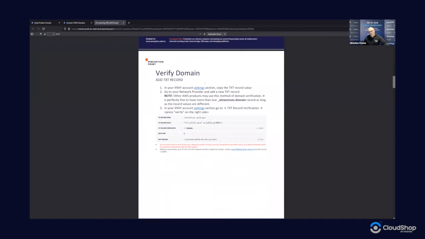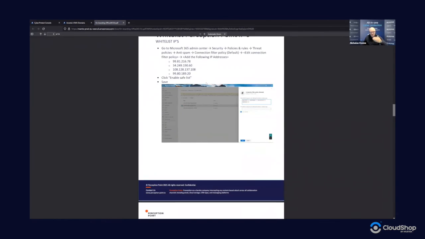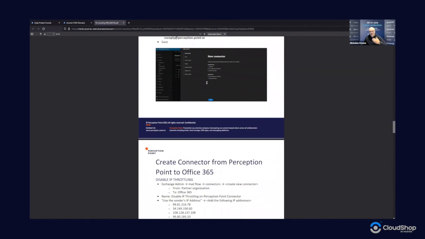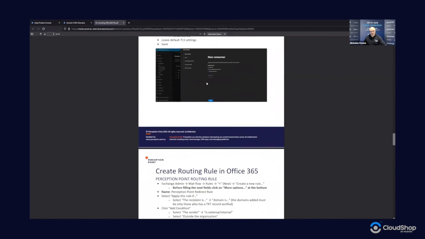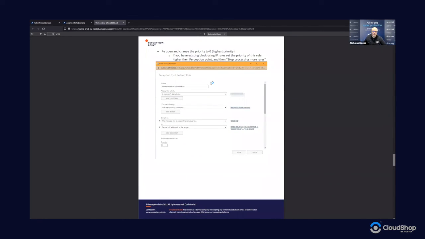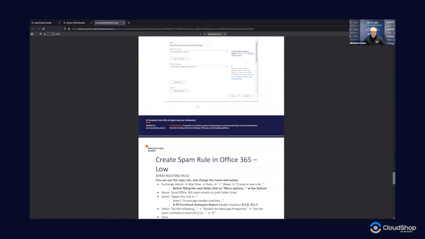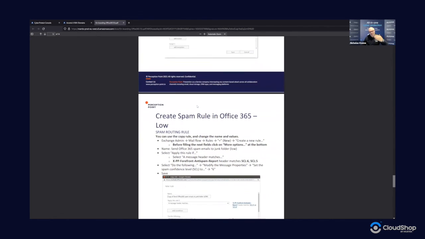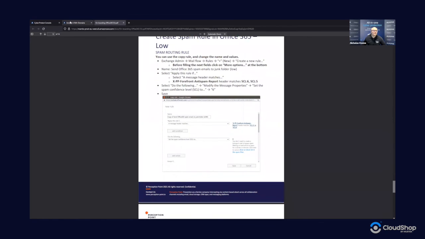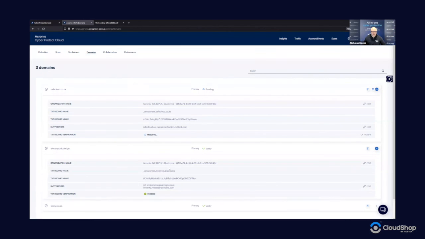I'm not going to go through all the details, but it guides you through every step of the process: whitelisting IP addresses, adding the connectors for Microsoft 365, configuring the routing rules, etc. And of course, we always have a support team available to assist you if you get stuck with any of these steps. But they're fairly straightforward to follow, and it gives information on how to do this. Once that's all set up and verified, and in my case this is all verified, emails will be coming through, and then you'll be protected.